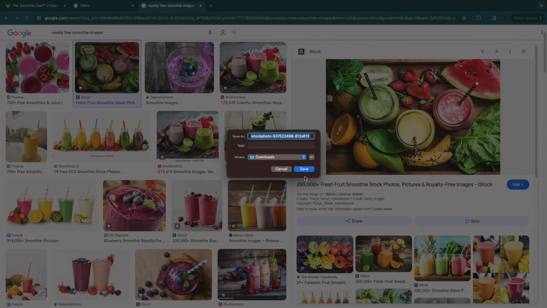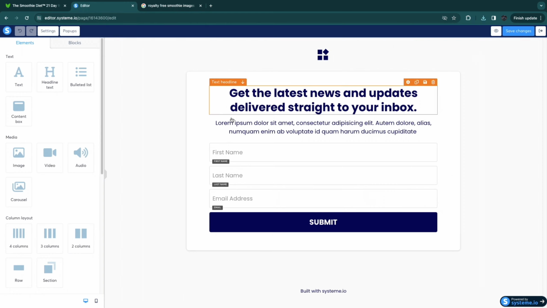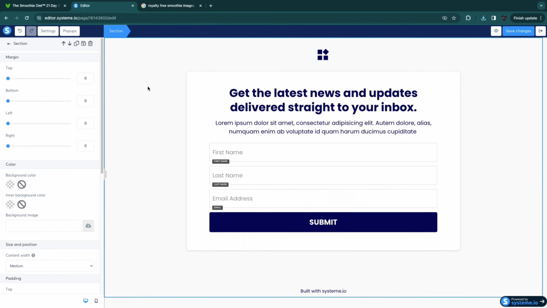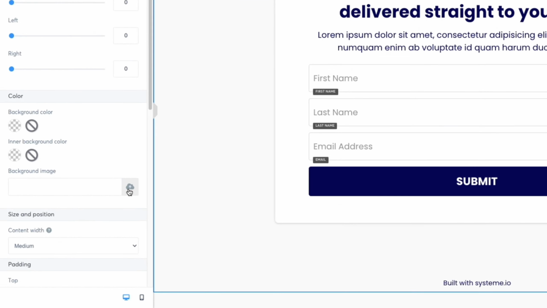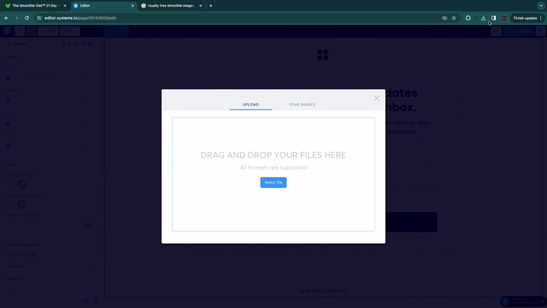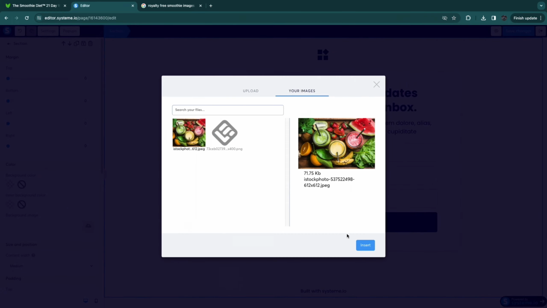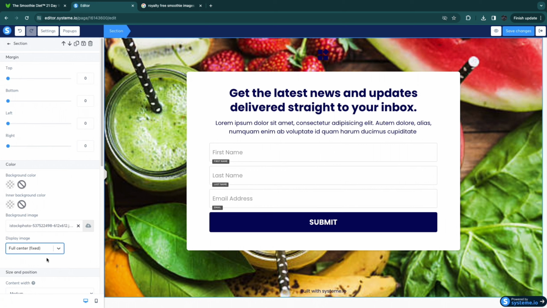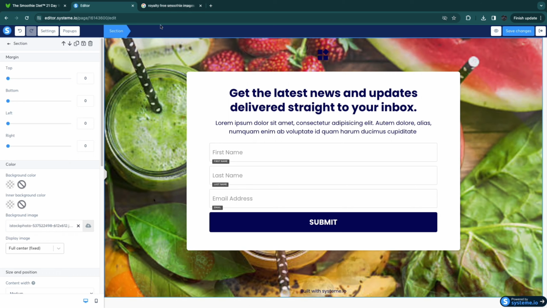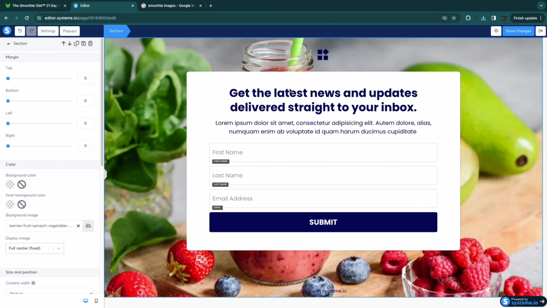Make sure you have a high quality picture, and then go and click on the background right here, and then here you will see background image. Now go ahead and click on upload, and just go ahead and drag in or upload your file. Then click insert, and now you will see I have uploaded the picture right here. Now this one is a bit too low quality, so I'll just find another one and change it. So I've changed it to a different one right now.